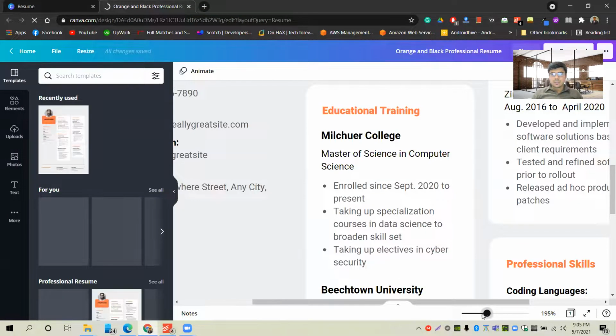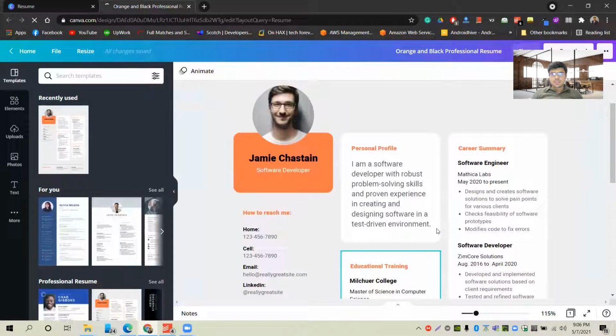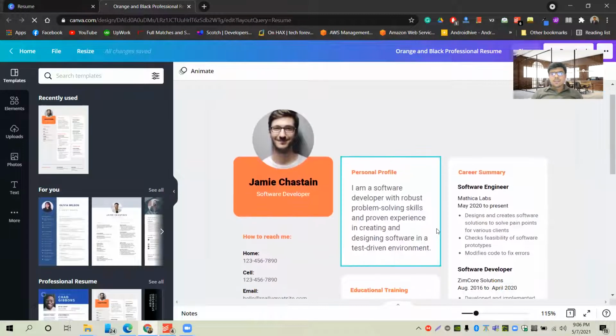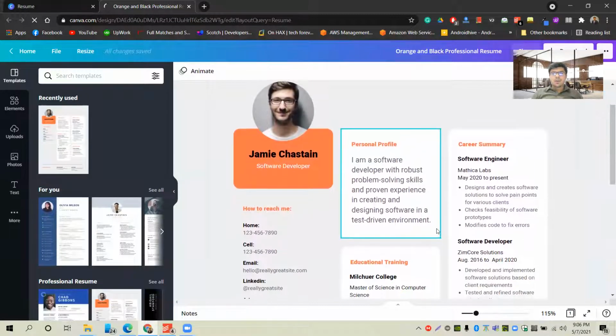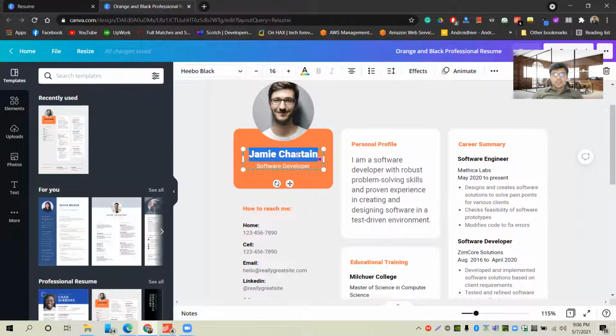Let's zoom in a little bit more so we can see it easily. You can see that this is an already created CV in the system. So you don't need to create a template, or you don't need to format anything, but you have to change these details. You can edit these details easily. For example, I want to change the name here. So I'm changing my name here.